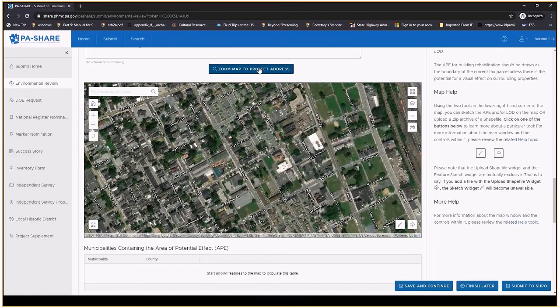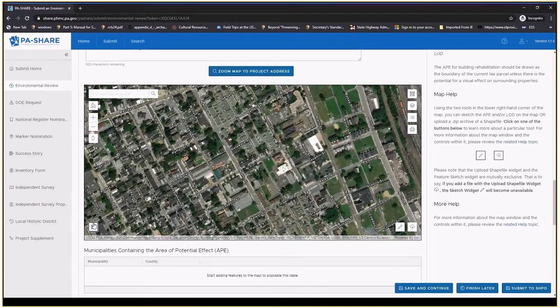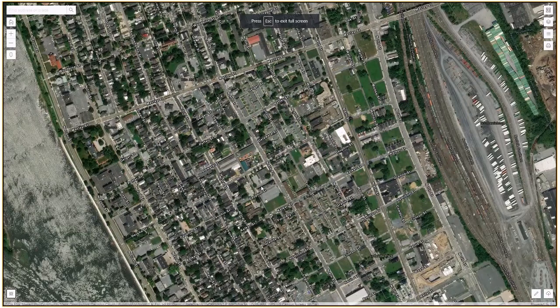So I can go ahead and map my APE. If you have a hard time seeing this and you could zoom in, but if this was a really big APE, rather than trying to map using this smaller map, you can expand the map using the tool here in the lower left-hand corner called Enter Full Screen. So now we have the whole map taking up the screen. I'm going to zoom into the location.